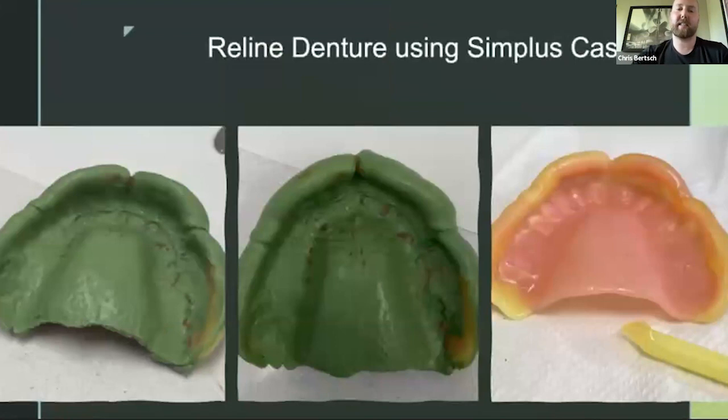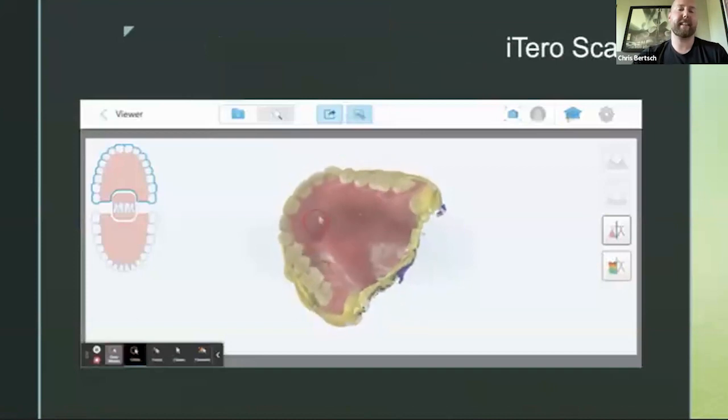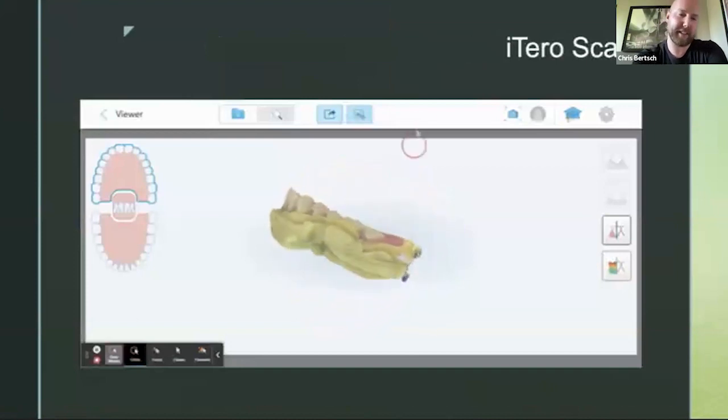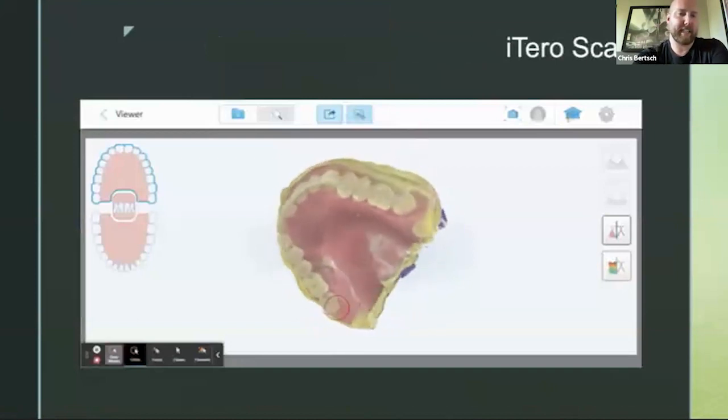So then this is using Simplus. You can see the scan. Couldn't find the scan for Arnie again. That might have been cleared in the swipe. But there's the border molding we've done, and then we've done the wash reline impression. And then here's the iTero scan of the denture with the reline in it.